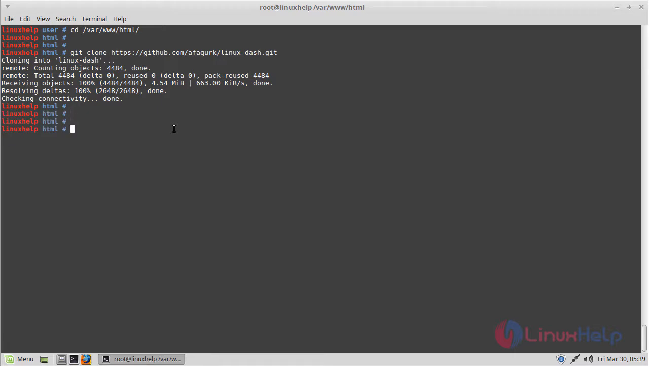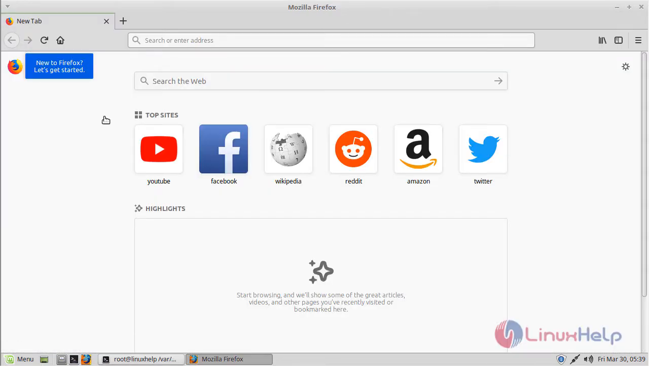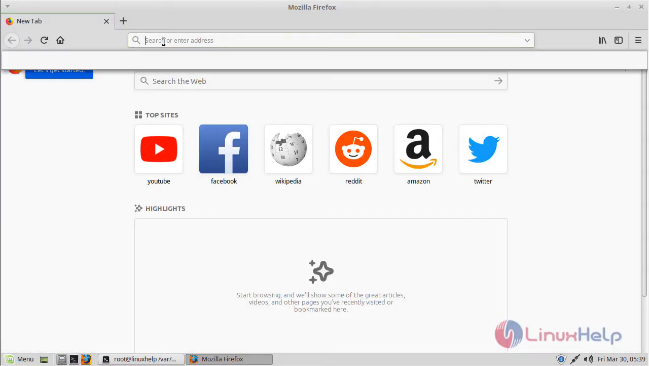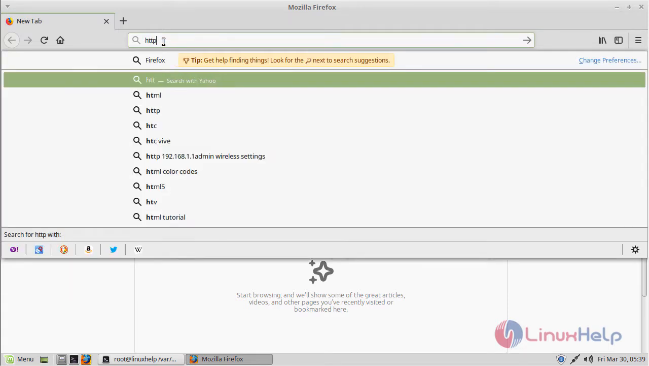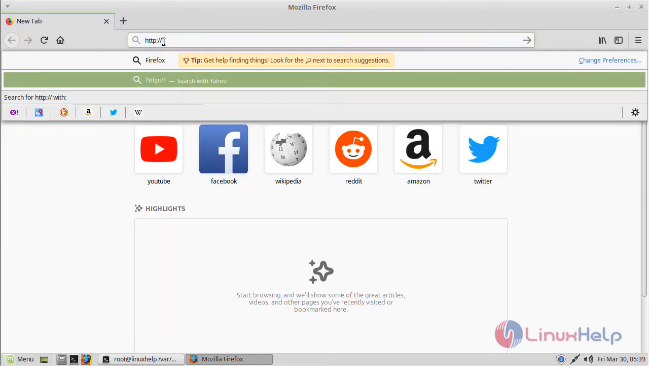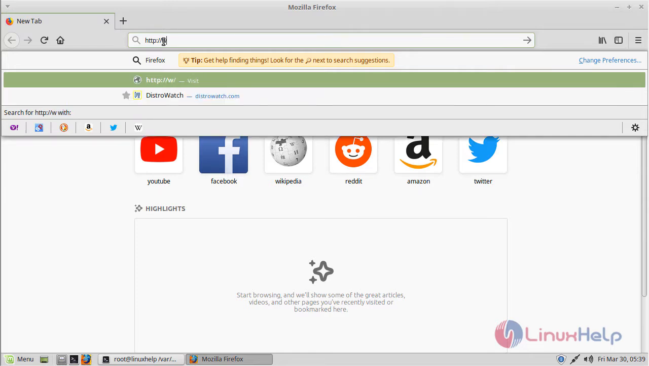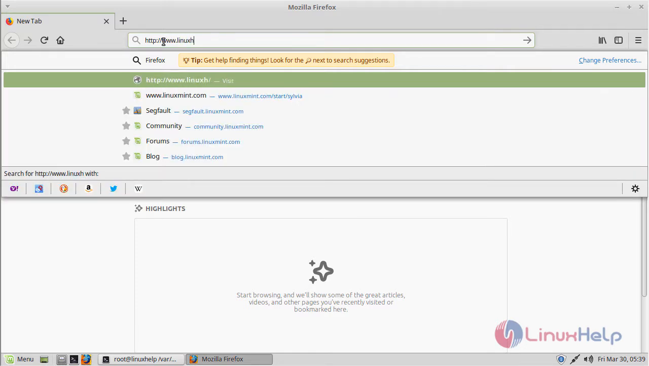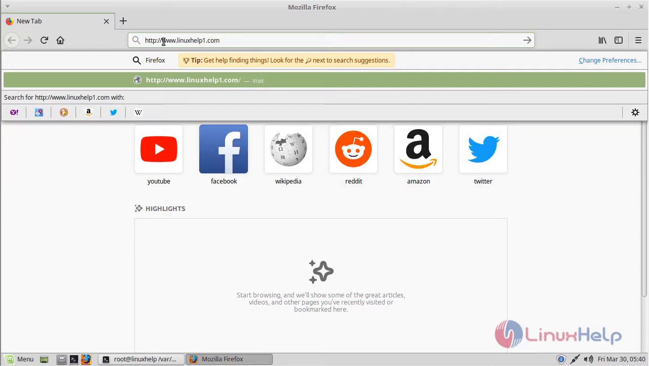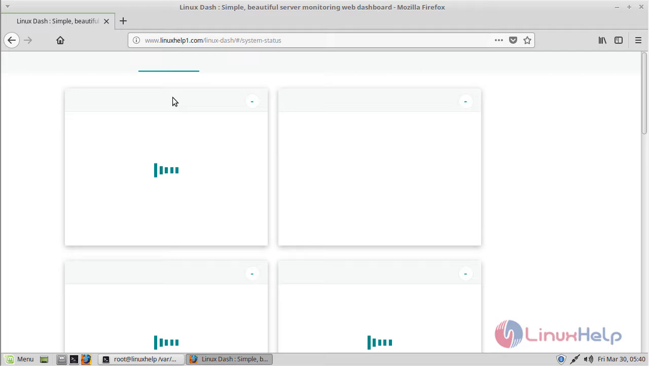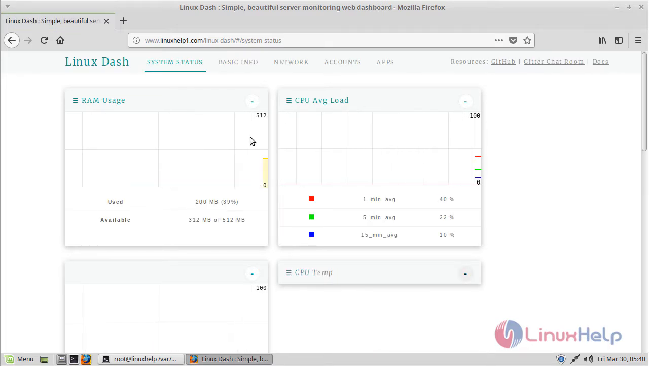Now we have to open a browser. The browser is open now. And then here we have to give the following URL. And then here we have to mention a local IP address or a domain name. I have to give my domain name. And then here we have to mention Linux Dash. Then hit enter. The site is loading now. The site is open now.